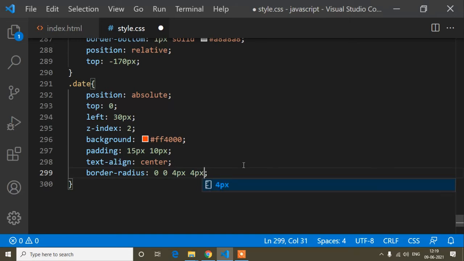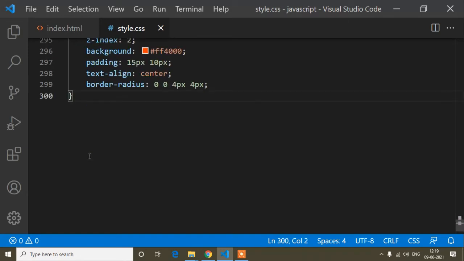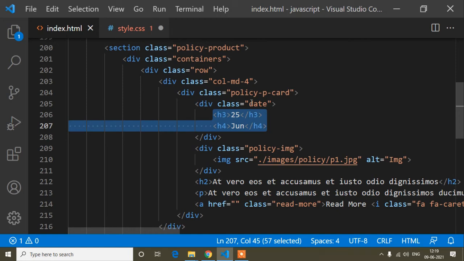So this is done. And now, guys, I will copy this date CSS class. This is the parent, and inside this date class there are h3 and h4 tags. I want to add some design for whichever h3 and h4 tags are inside this date class, so I will copy this parent class and h3 and h4.